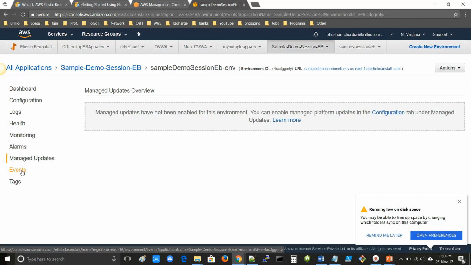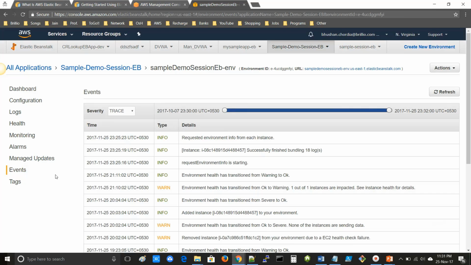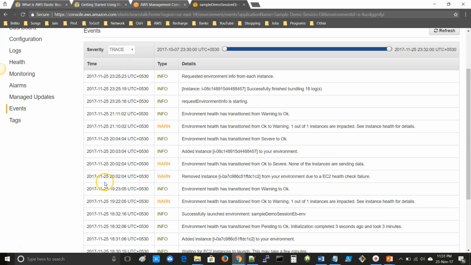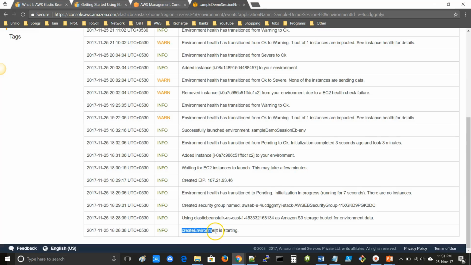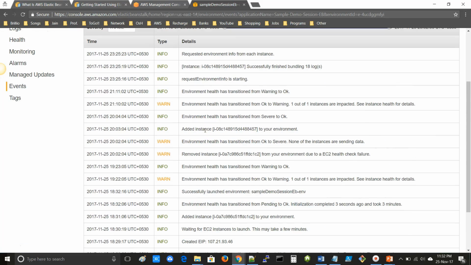Now let's talk about events. The events page shows the event stream for your environment. Elastic Beanstalk outputs event messages whenever you interact with the environment and when any of your environment's resources are created or modified as a result. So here you can see all the recent events. So this is the starting event, that is, create environment is starting. So like that you can see each and every event depending on the time.